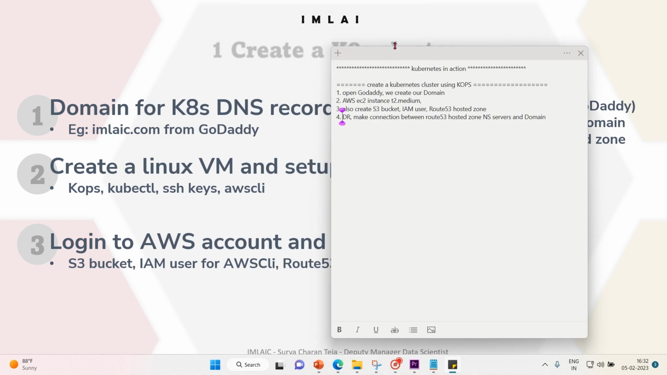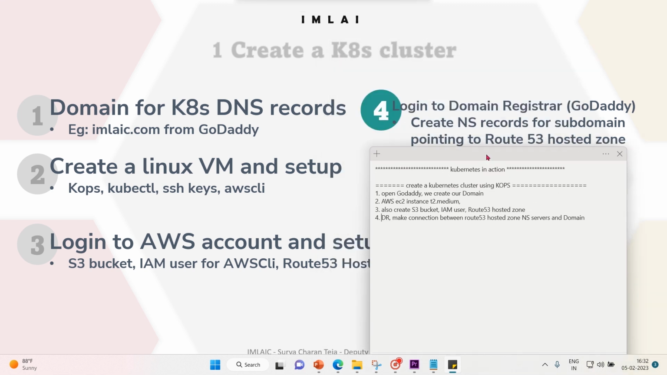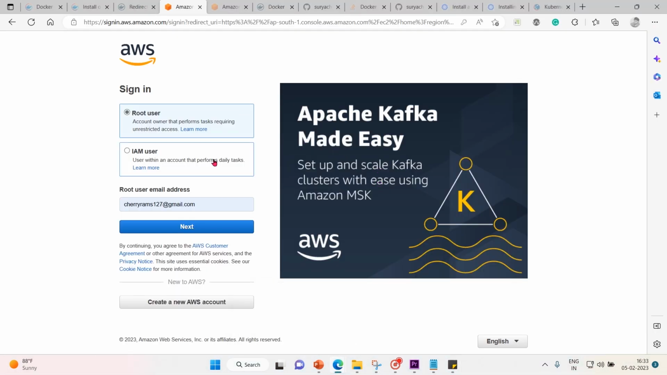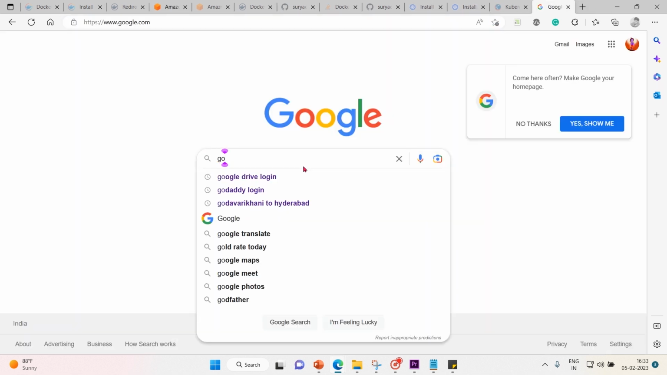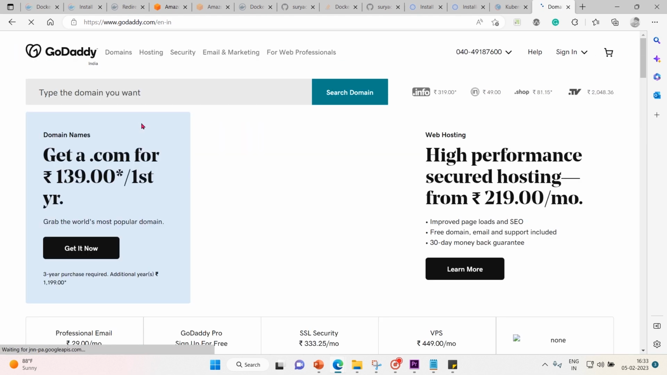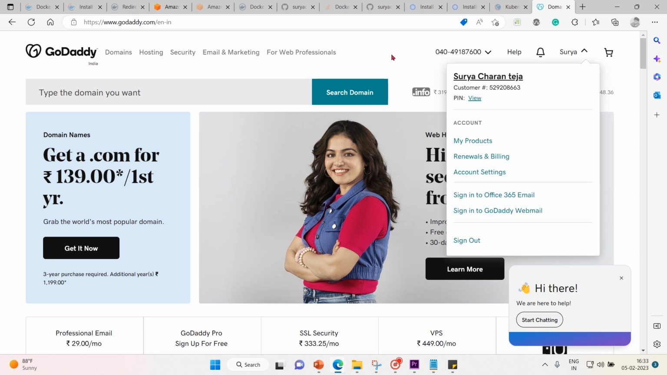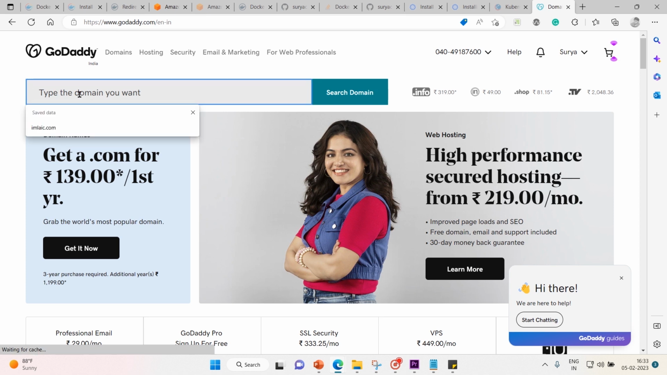For that, first we will get into our GoDaddy account if you have one, or else you have to create an account. So let me get into this. This is my AWS instance, and first let me log into GoDaddy. Login. If you do not have an account, you have to sign up. If you have an account, you can sign in. I have my account, I have signed in. Now here, type the domain you want. I have my domain imlike.com.